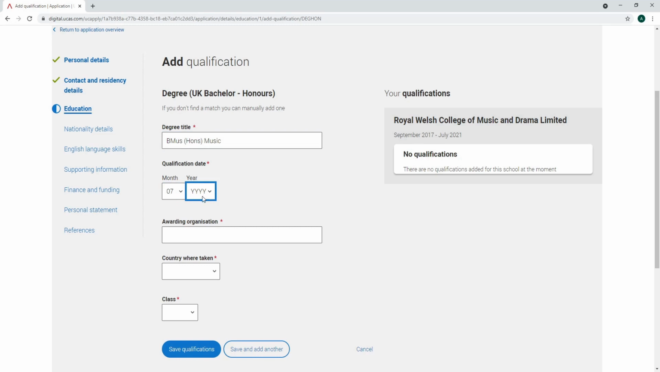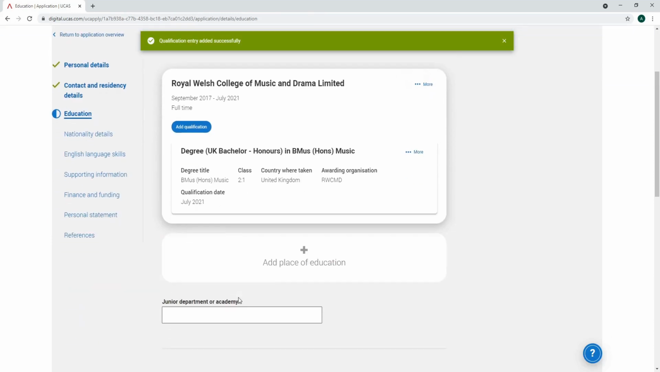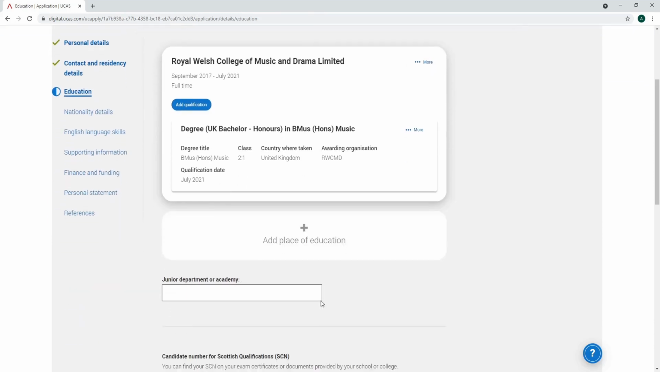You should also include details of any courses you are currently studying. In this case, put the date that you expect to complete the qualification and choose Pending as the grade. Repeat this process for any further qualifications and schools that you have studied at.